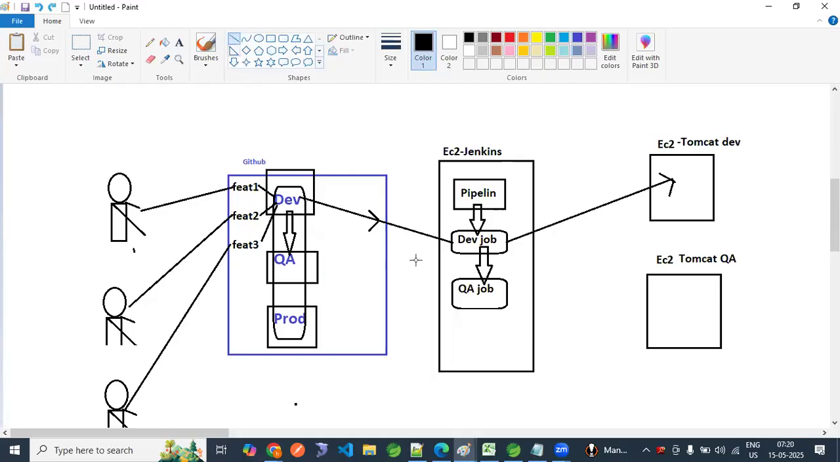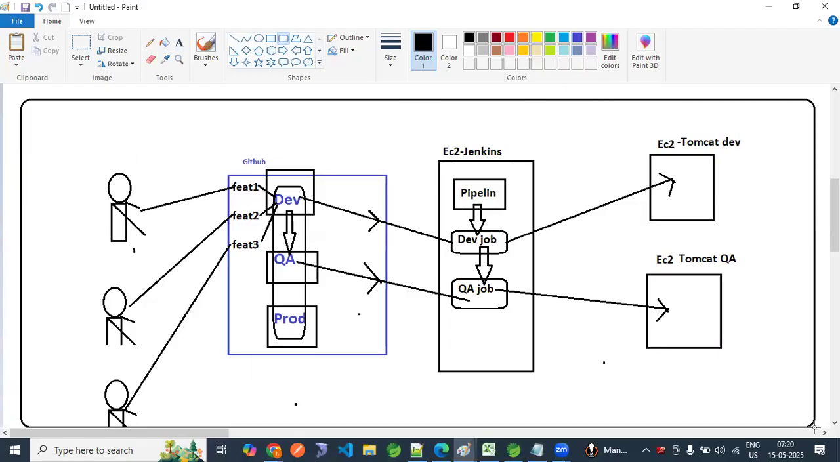So QA, what will it do? QA will go to QA GitHub. It will fetch the code, and it will move the code into the QA environment. This is what we need to understand. This is our work for today.